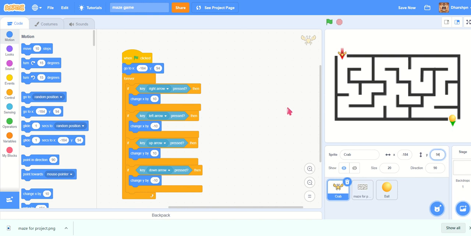Right. Okay. Now we have completed the movement. It just moves up and down, but it's not stopping when it touches the black line. We have that. And if you want, you can decrease the speed.